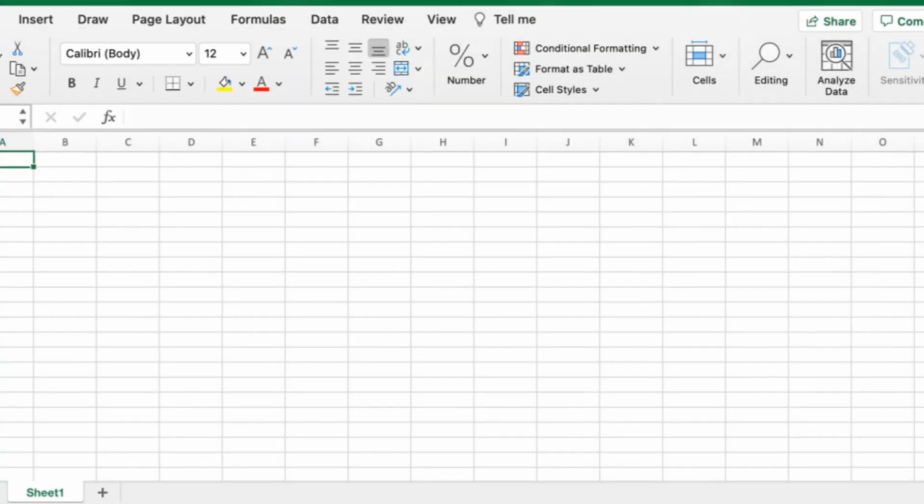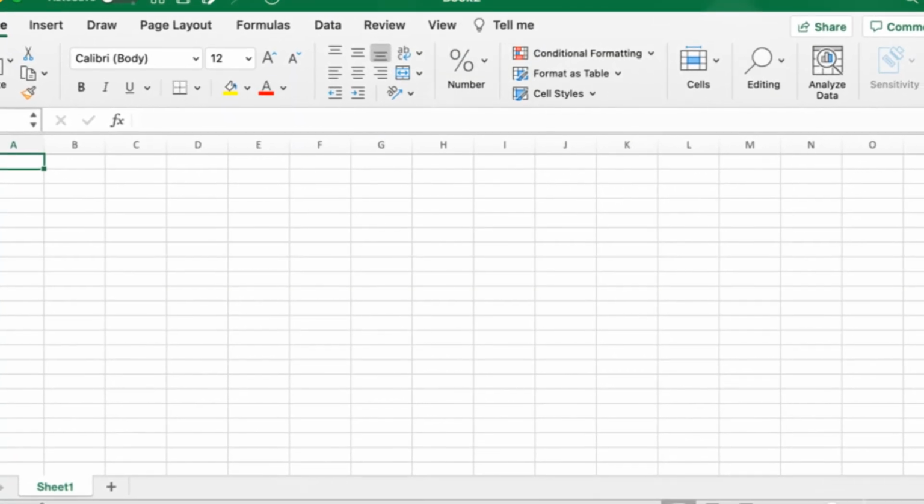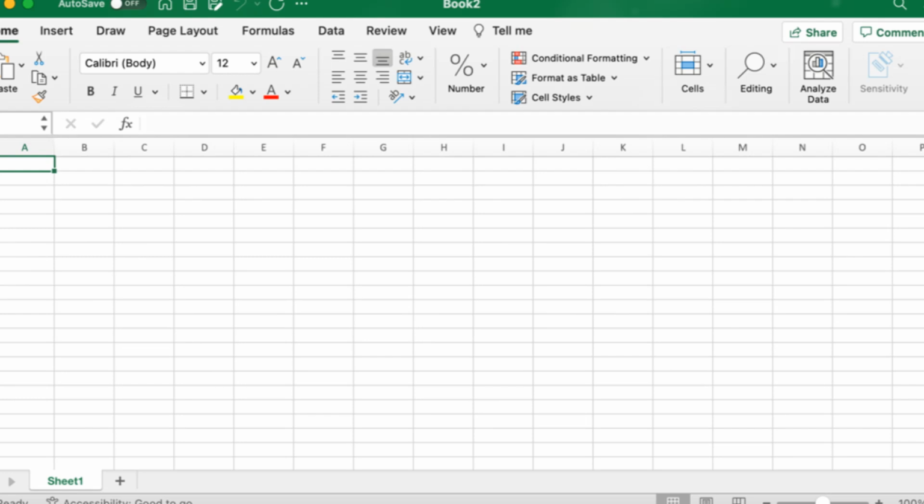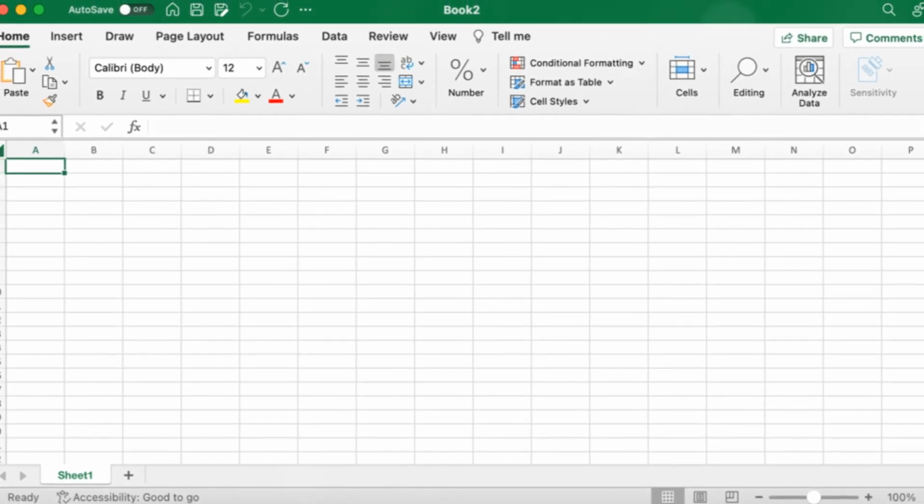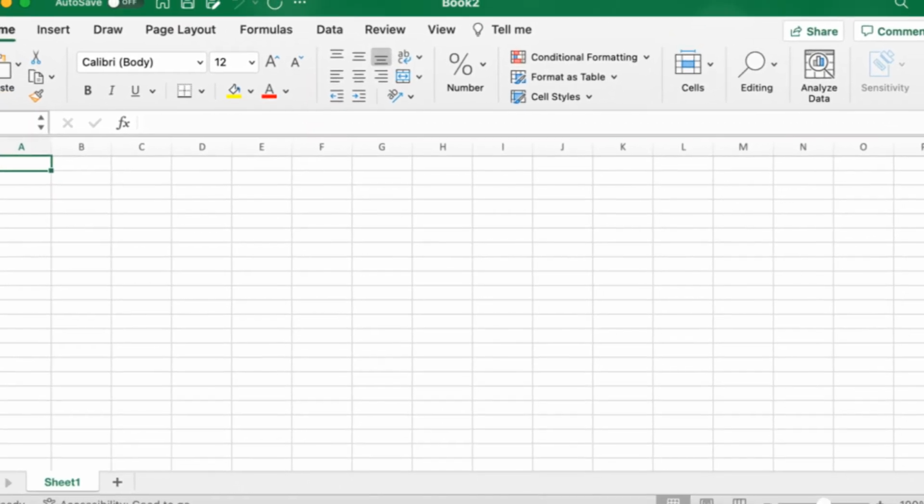When you first open a spreadsheet program like Microsoft Excel, you are presented with the main screen, which can seem a bit overwhelming at first. Let's break it down into its key parts.